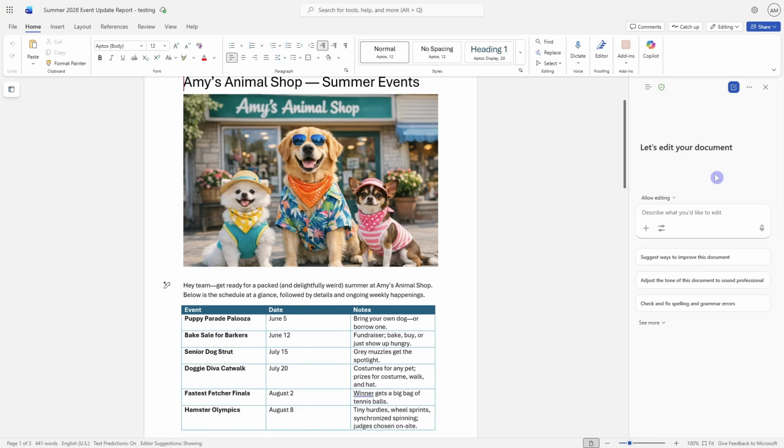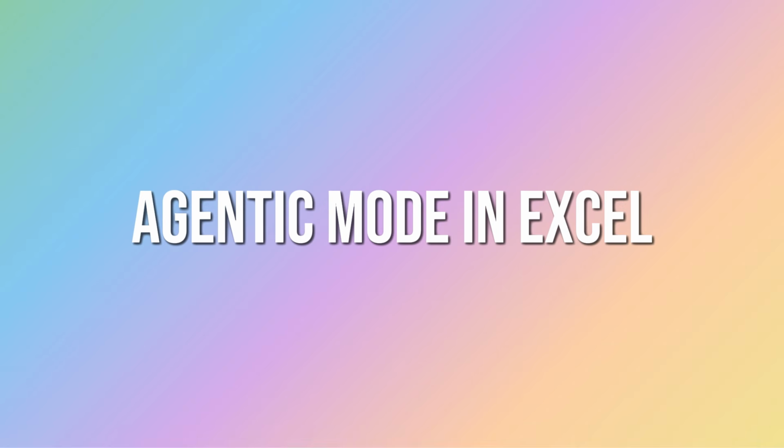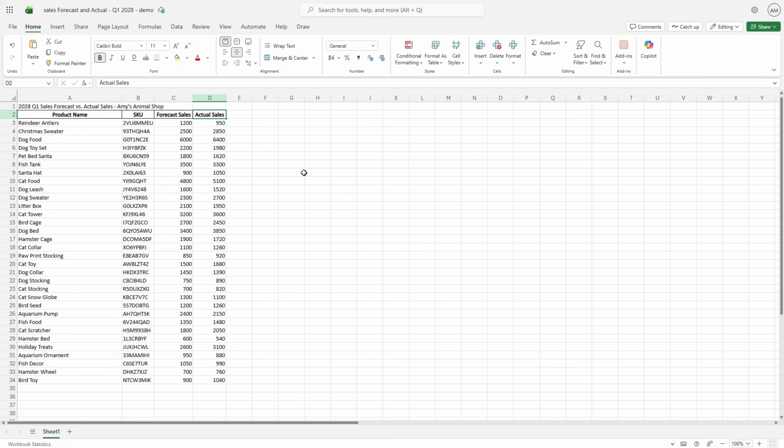And let's now walk through three examples of how we can use agentic mode inside of our 365 apps. Our first example is Excel. And you'll see here that we have some raw data for our sales forecast versus actual sales at Amy's Animal Shop. Now, if we wanted to analyze this data, then that could take a fair bit of time.